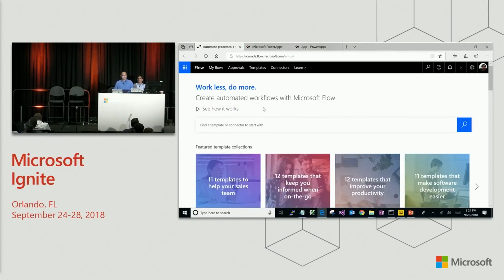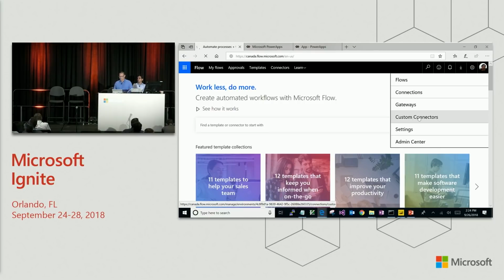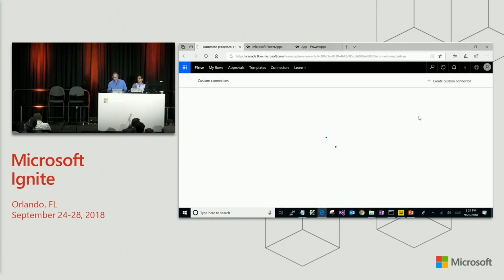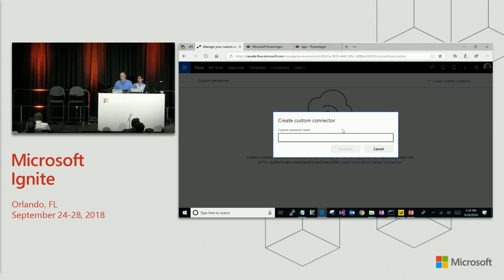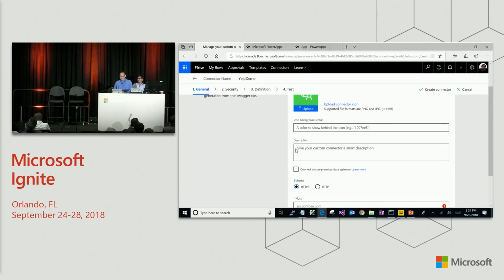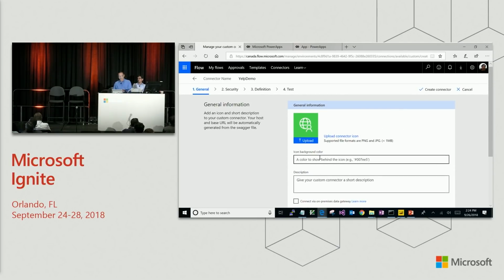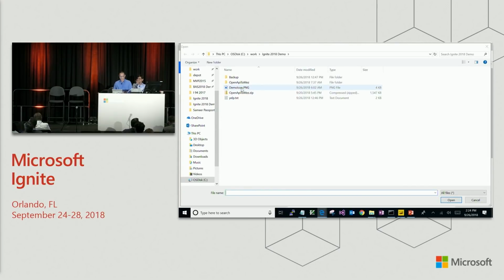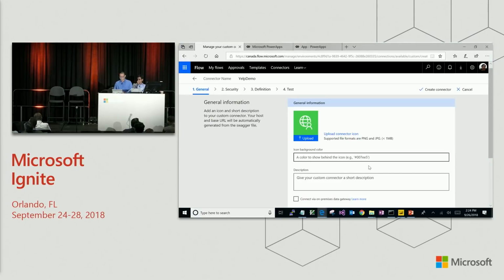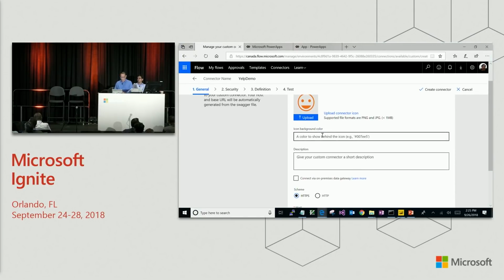So now we go back to the Flow portal. This is a brand new environment, nothing should be there. So I go to the Custom Connector tab, and as you can see, I don't have any connector. So you can say create custom connector and give a name. Let's call it Yelp Demo. Once you do that, it asks for some information, where it says upload a connector icon. If you have an icon, you can upload it. Yeah, I have a nice icon.